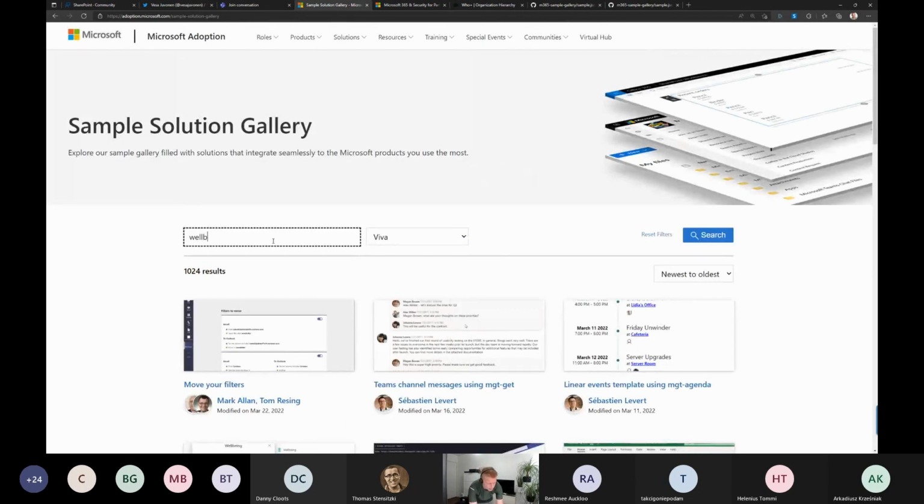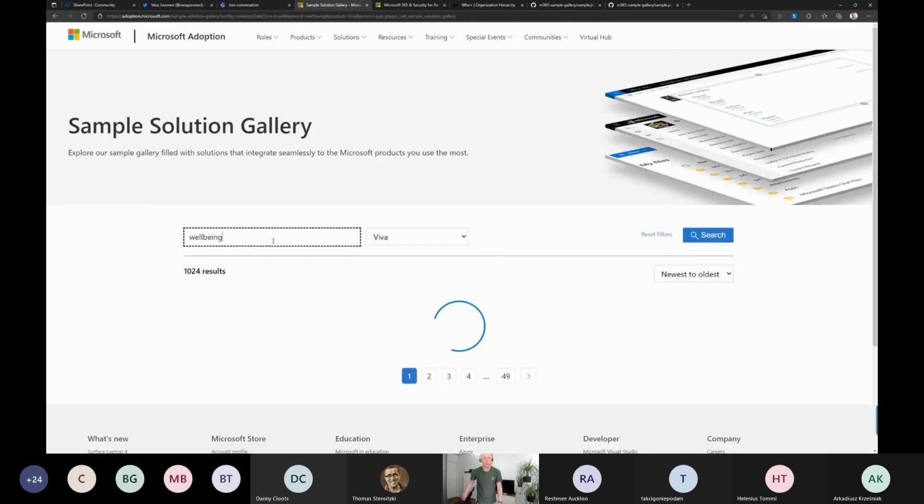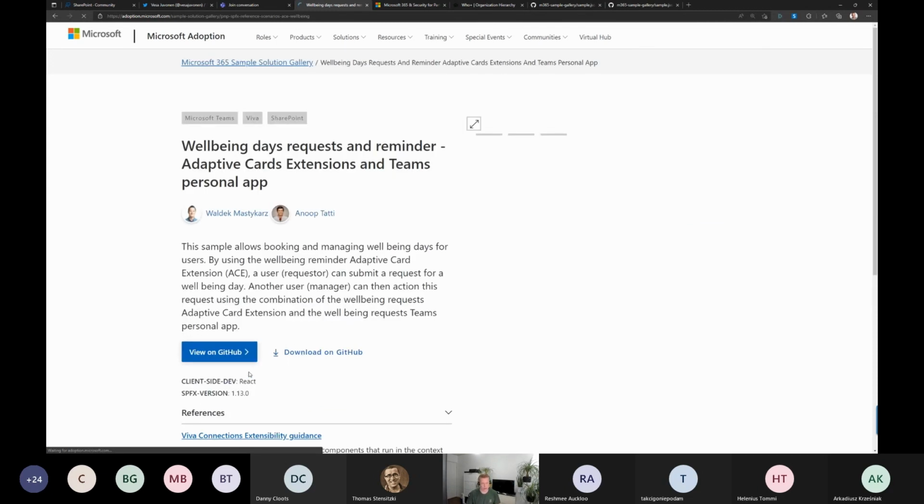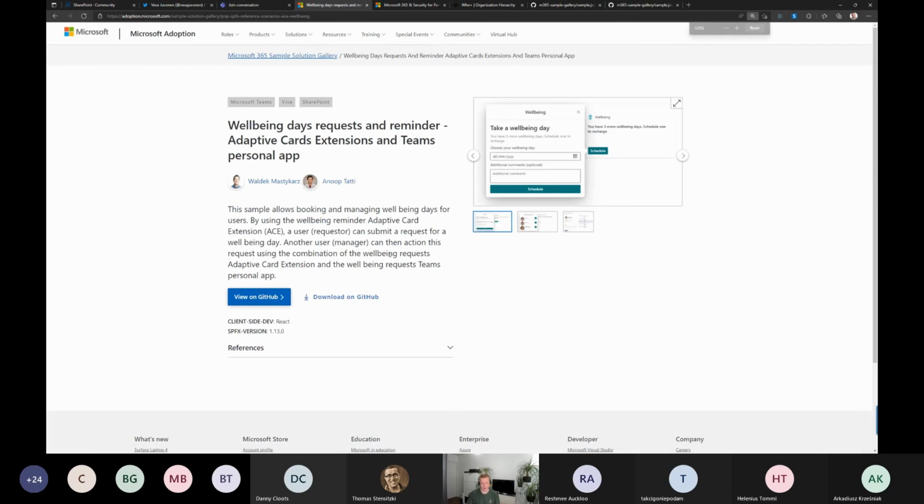What was it? It was the well-being sample, where Anoop Tatti from Content and Cloud helped us build this. We can see Anoop here and Waldek here. And we can actually access the sample details. That's just one sample. Again, there are multiple Viva samples. I just knew the search criteria to find this one. And for individual samples, I can download the specific sample from GitHub, or I can view the sample in GitHub.